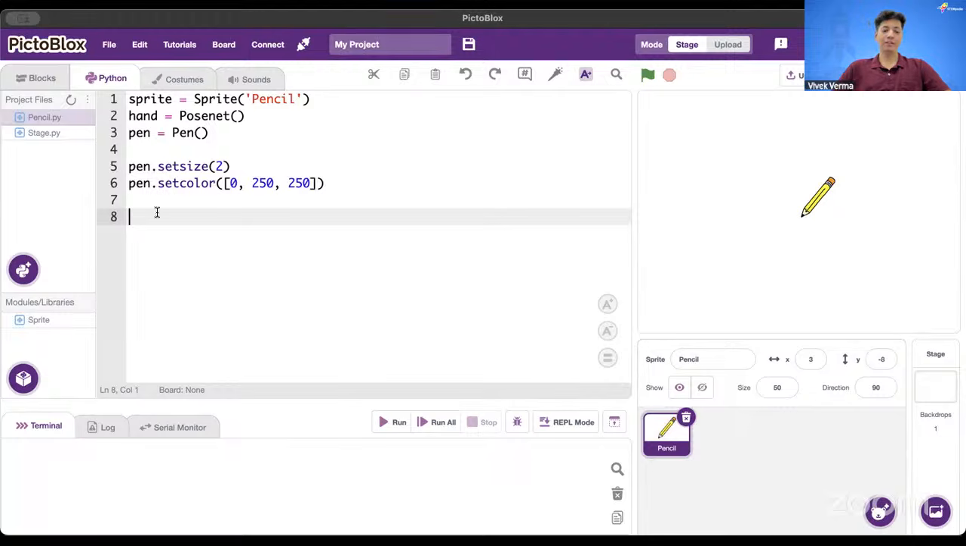Yes, we will be needing a while true loop, which is going to be a forever loop. The reason being, I want to keep on drawing. I want it to keep on checking if I'm pressing the space key, if my hand is detected. So therefore, I will be needing a while true loop.